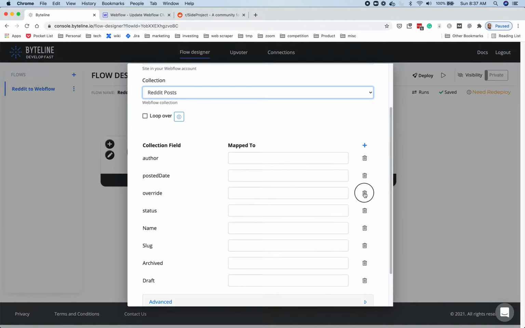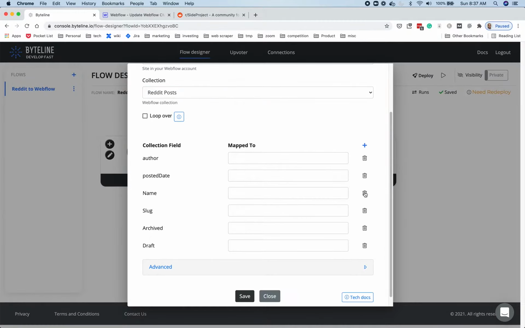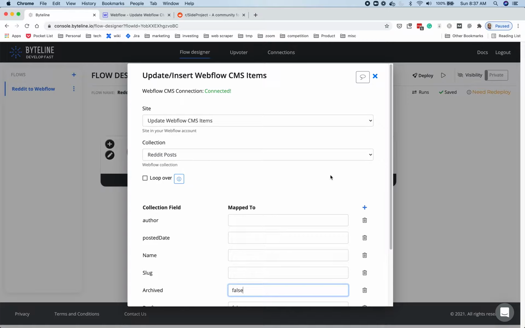I'm gonna take out override, take out status, and then these last two columns, archive and draft, these will always be false, so I'm just gonna set them that way. And we're eventually gonna take out these two fields so that a user doesn't need to specify them. Okay, now let's get into the concept of loop over. Loop over provides you a simple way to iterate over multiple items and execute a task config for each of those items.